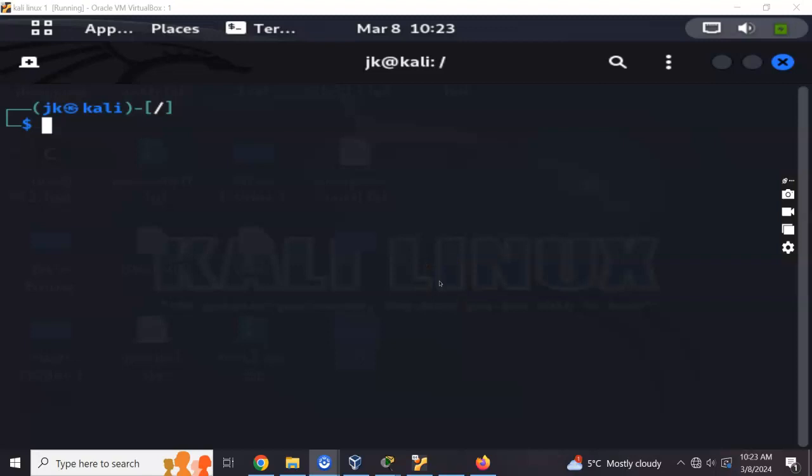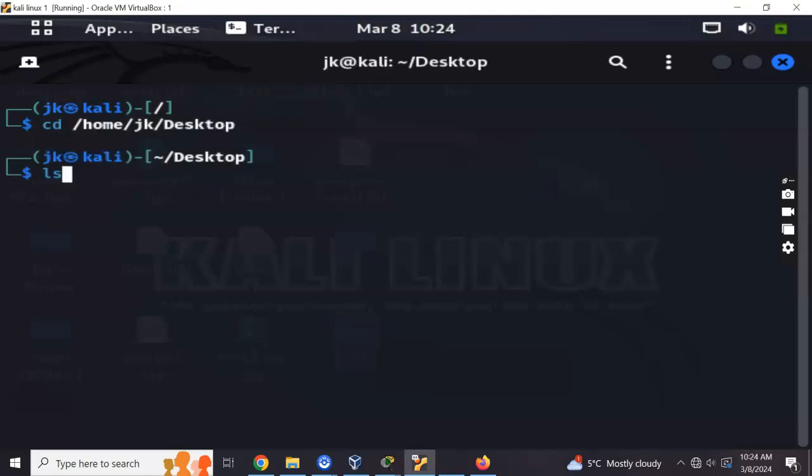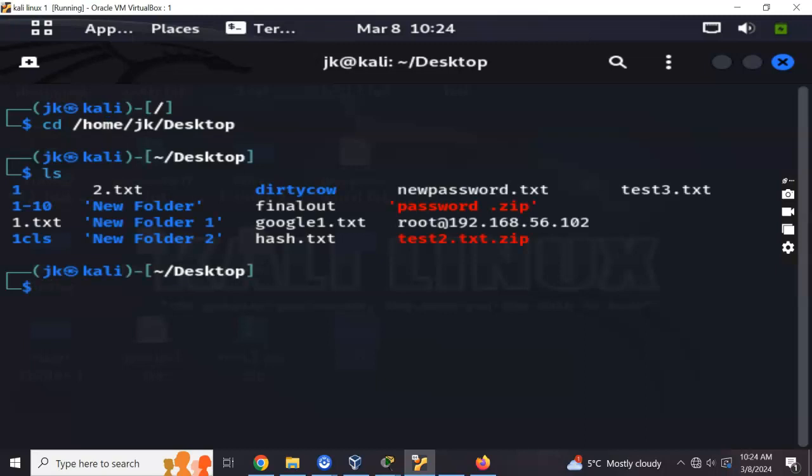Let's see today how we can create a folder in the Linux operating system using the mkdir option, and what the different ways of doing it are. The first thing, let's go to our desktop, with cd /home, and currently you will be able to see that these are the existing folders on my desktop.